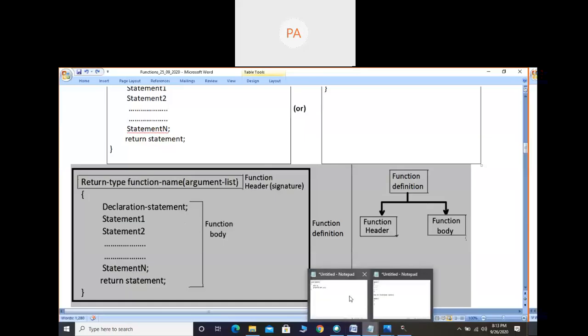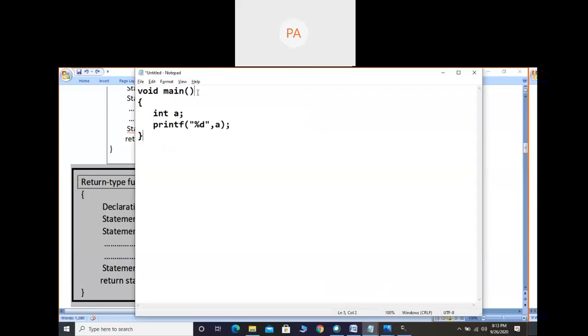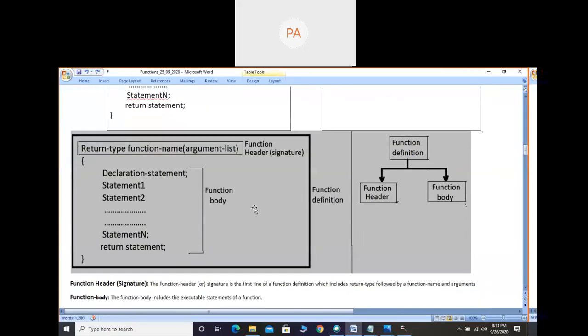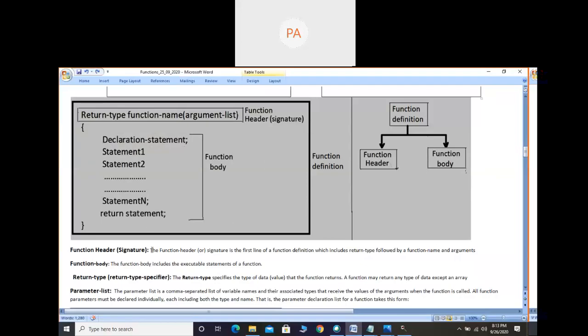The first line of the function. Look at this main function. This first line, void main opening parenthesis closing parenthesis, is called the function header. From opening brace to closing brace, whatever you write is called the function body. So two things are there in a function definition: the function header, that is the first line of the function, and the function body, within the opening and closing braces. Now you can take this screenshot. In detail we have return type and parameter list, which we will look into.